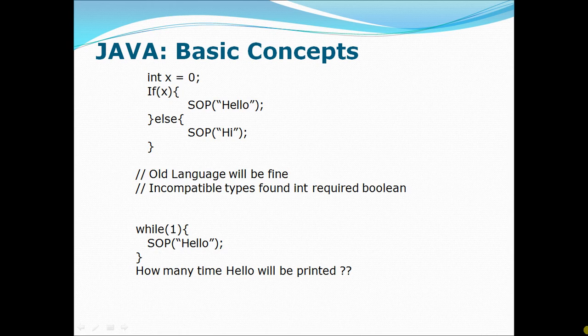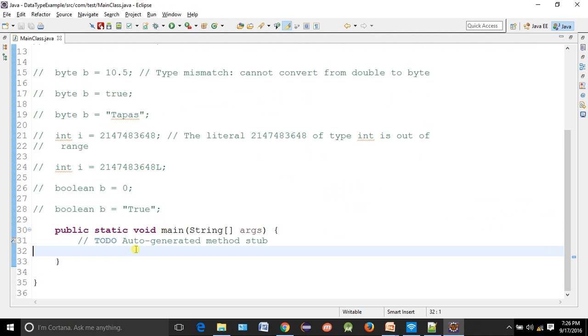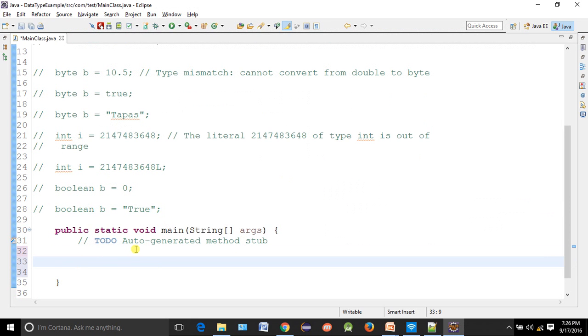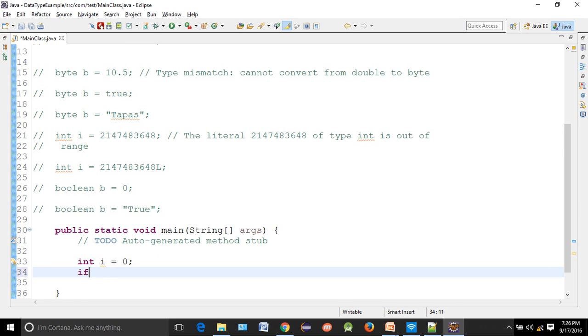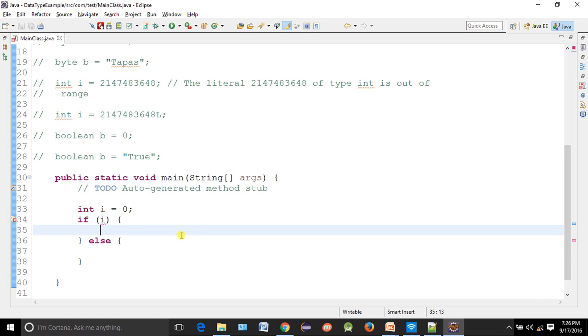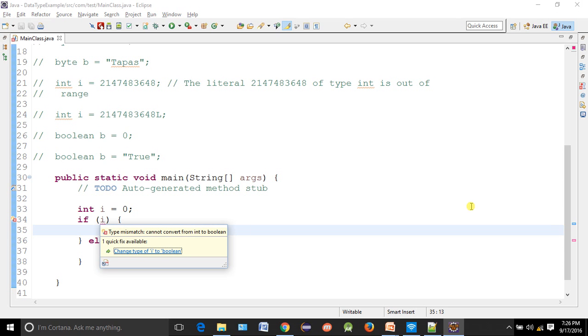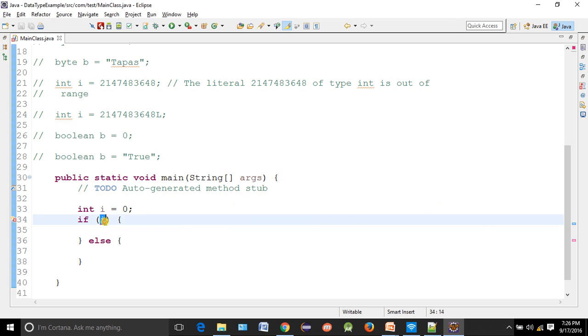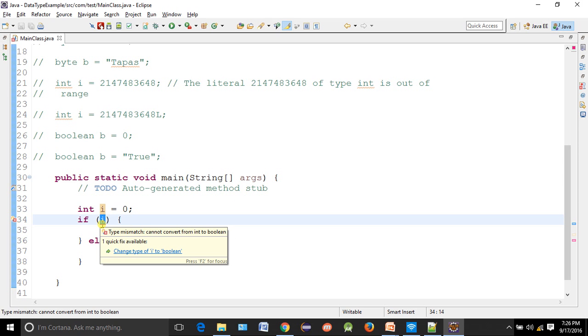Which is not possible. Okay, so let's try to see here. In the older language it will work, but if you are working with a newer language like Java, it will not work. So if I write something like if else, because it is waiting for a condition, and I pass i, see here it will tell you the problem. Cannot convert from int to Boolean. Got it right? Because it is expecting Boolean here. Boolean is not there. You are trying to convert integer into Boolean. Very simple. So this is the error we'll get.